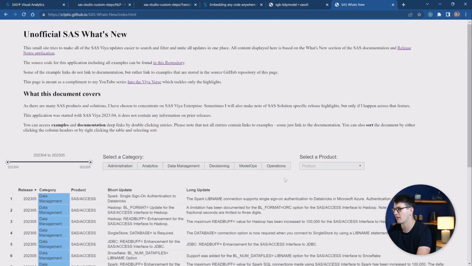And of course, as always, if you want to deep dive into all of the different releases, there's many more. There's over 70 new features within this release alone. Check out my unofficial SAS What's New application that will help guide you through the whole process to find everything.